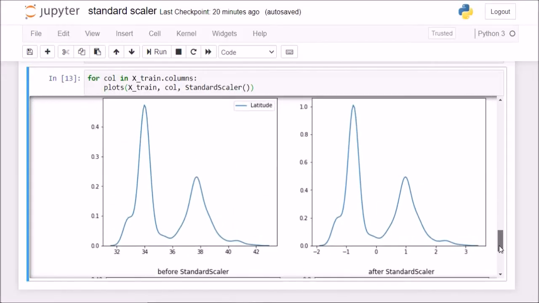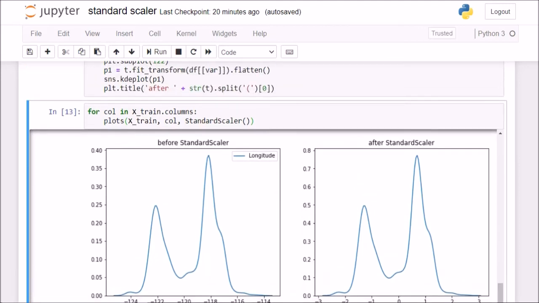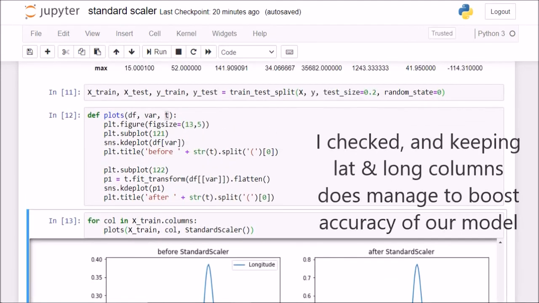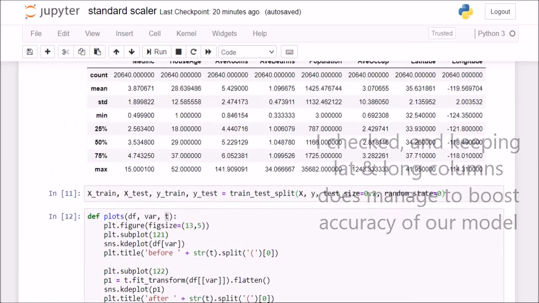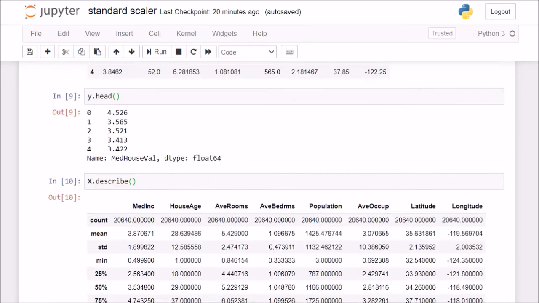Then one thing I forgot to do was to remove latitude and longitude from our training and testing data. That is because it is not so much useful for machine learning purposes. It is useful for description or for data analysis, but not so much for machine learning.